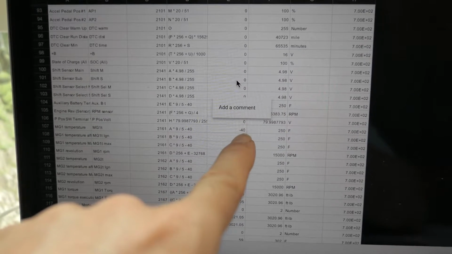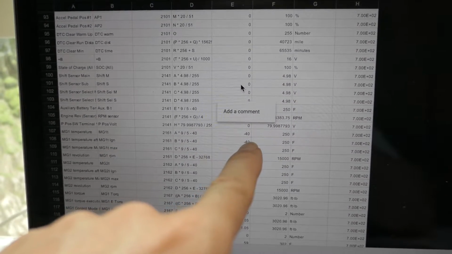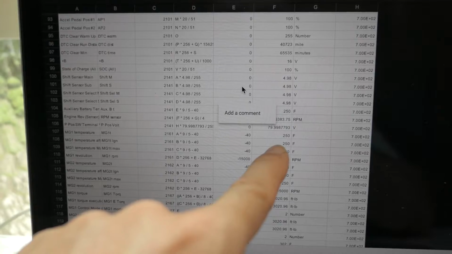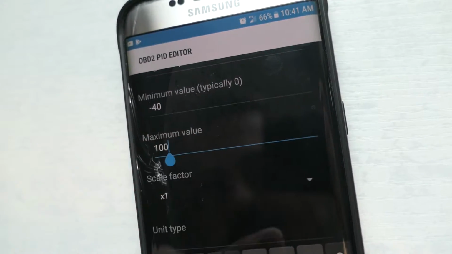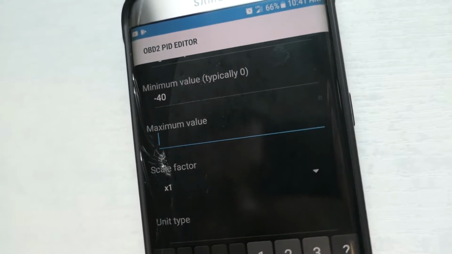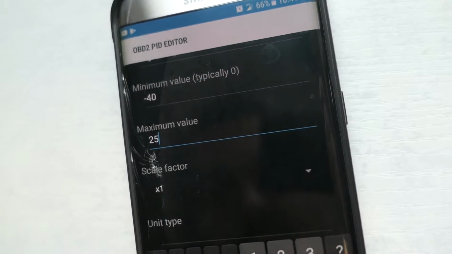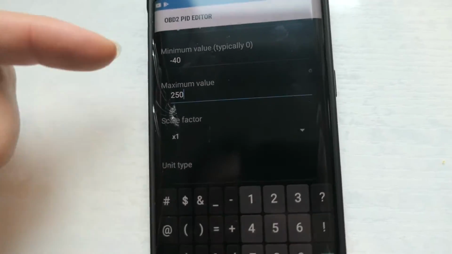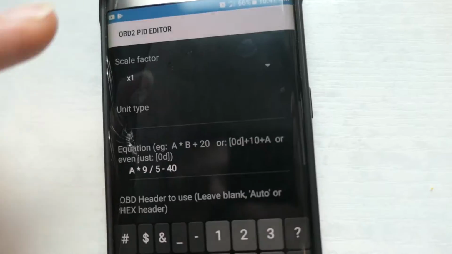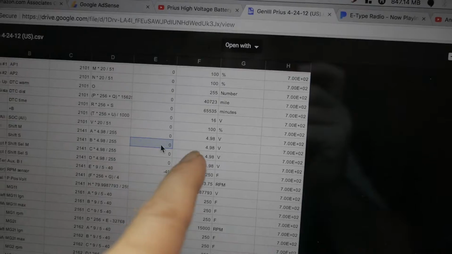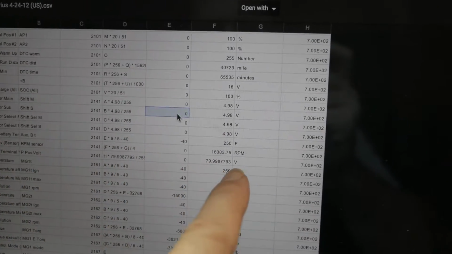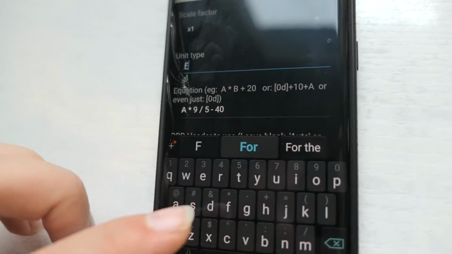So we've got minimum is negative 40, and the maximum will be 250. These are just parameters the gauge can go by later as it reads the values. And then we've got the unit type, which is what this is, which is G. So this is 107, an F for Fahrenheit. So I'm going to put an F in here, capitalized.